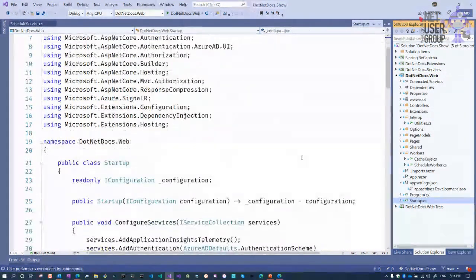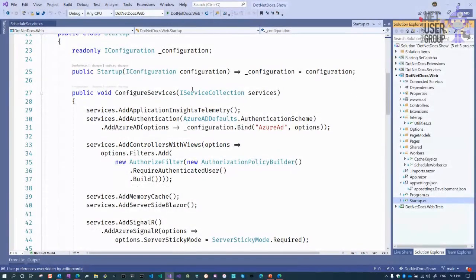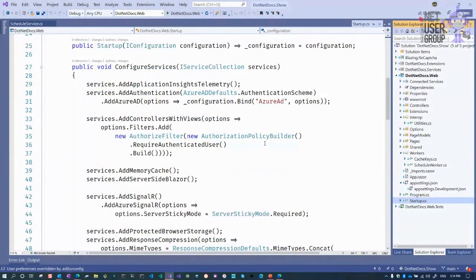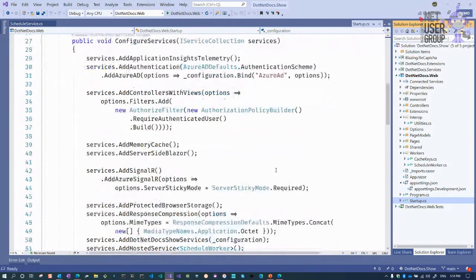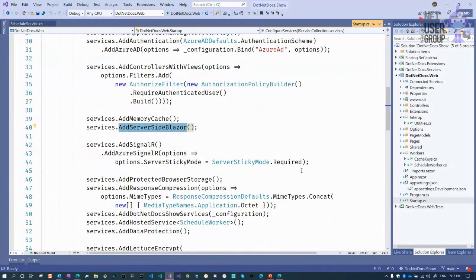So we have a startup, and in our startup, we get a configuration. We have configuring of services, and this is where dependency injection comes in. It's a first-class citizen of .NET Core. So we can add various services, and this is where we add server-side Blazor. In fact, I didn't even have to add that. That was part of the templating system, along with, Scott, I believe you did the PR for SignalR.